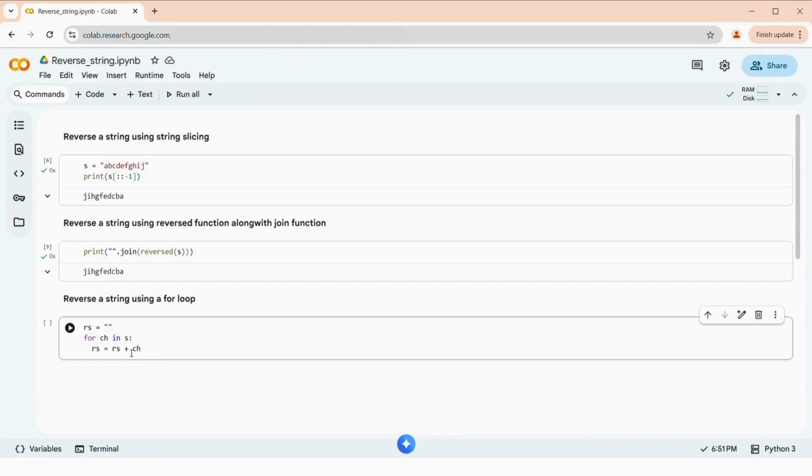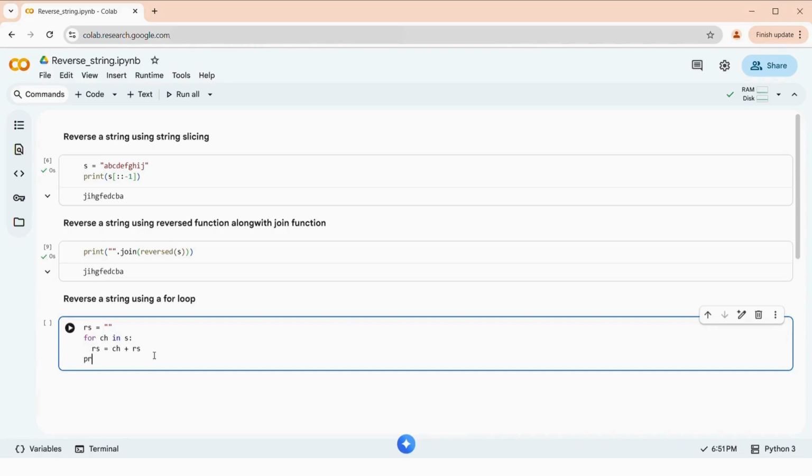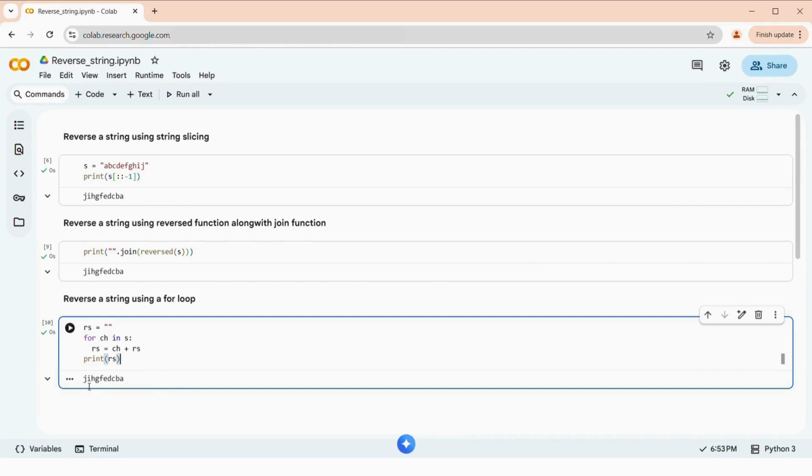So if we reverse the order of string concatenation, that is, ch is the first string, rs is the second string, for the first iteration, ch is a, so we will get a, concatenated to an empty string, so we will get a. Then for the next iteration, the character b will be concatenated with the updated rs string, so we will get b, a. Next c will be concatenated with b, a, so we will get c, b, a, and so on. This will give us the reverse string. Now if we print rs, we should get the reverse string, which is j, i, h, g, f, e, d, c, b, a. We see that we get the reverse string j, i, h, g, f, e, d, c, b, a.